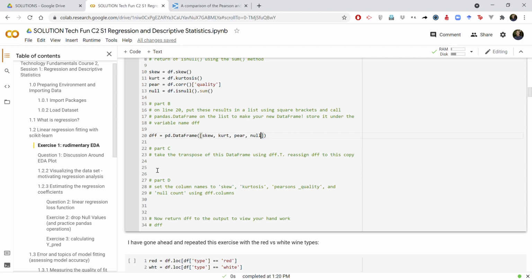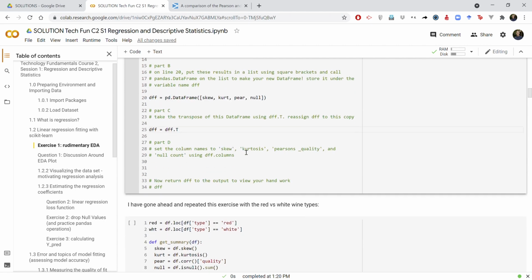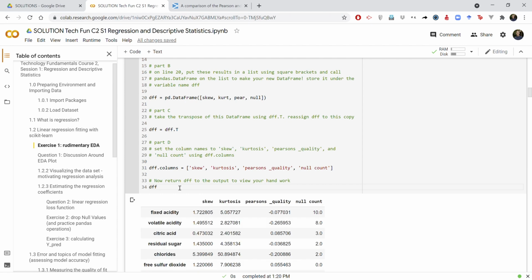So far, so good. Take the transpose of this data frame using dff.T, reassign dff to this copy. So it'd be dff equals dff.T. So there's the transpose. Set the column names. All right, so dff.columns equals skew, I have to put these in a list, kurtosis, Pearson's underscore quality, null count. Now return dff to the output so we can look at our handiwork.